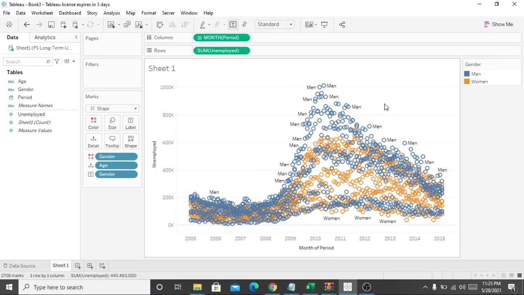I hope you got everything regarding aggregation, granularity, each and everything in Tableau.